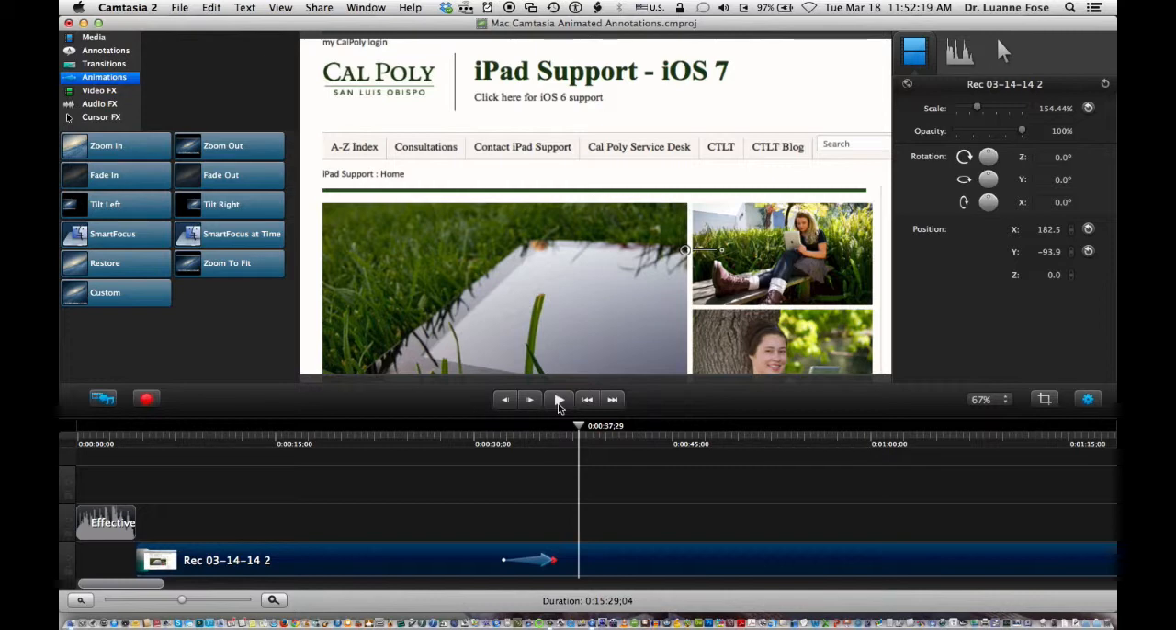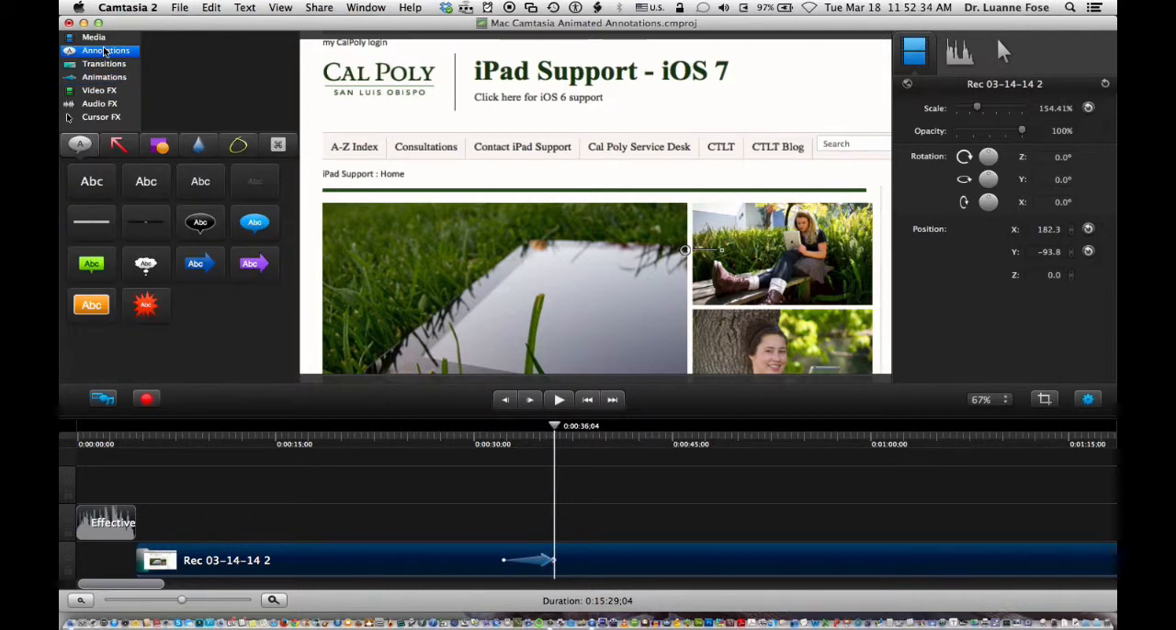Once you've got the Smart Focus zoom set, you can put the playhead at the end of the Smart Focus arrow and click on the Annotations tab. So I'm going to put the playhead right here. And then I'm going to click on the Annotations tab.